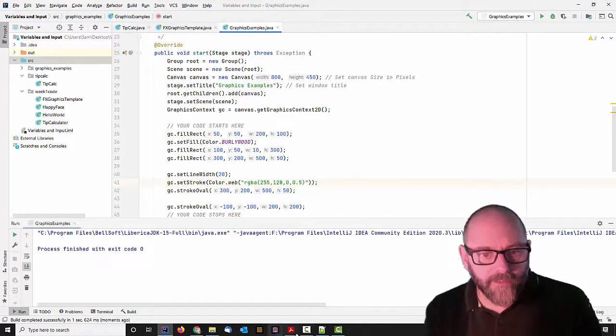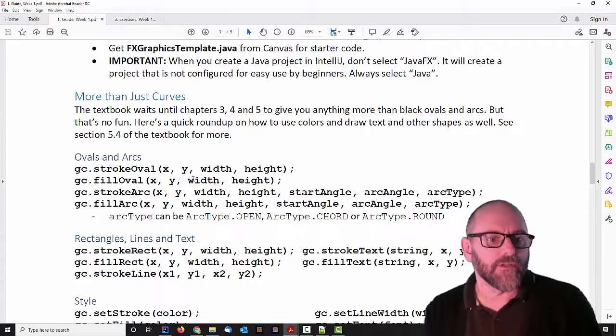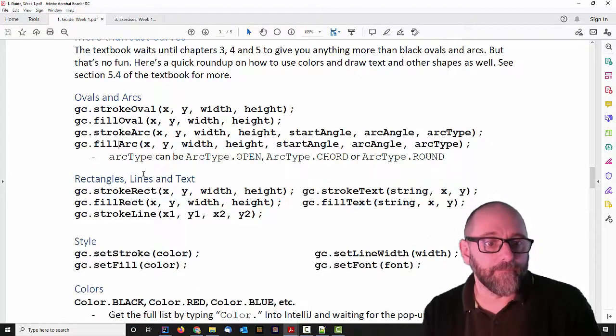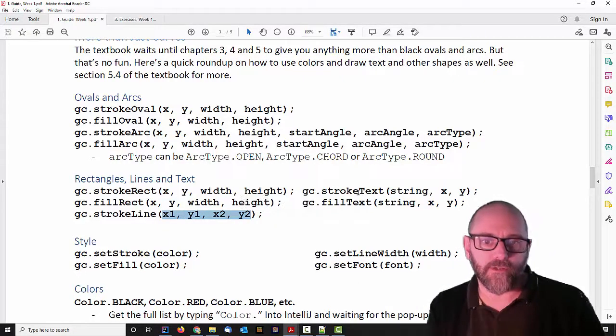Anyhow, I think maybe that's enough to get you going. Let's take a look here. So stroke oval, fill oval, stroke arc, fill arc. Oh yeah, I didn't do the arcs. We'll do those in a sec. Rectangles. There's also a stroke line where it just draws a single straight line from the first x coordinate to the second x coordinate. Oh, we should do some text as well.